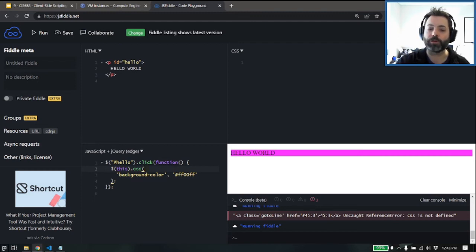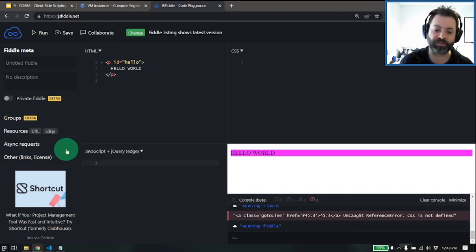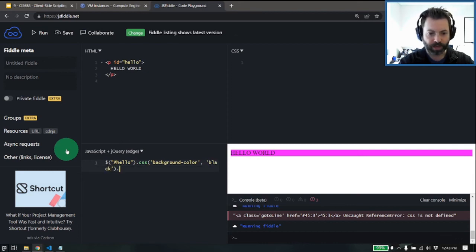All right, what else could we do? I changed the text, I changed the background, we did a little animating. Is there anything else exciting we can do? We could do chaining, so this might be interesting too. So let's say I've got this element here. Let's say hello dot, let's see, CSS, background color black. And just, for argument's sake, let's also do .css color white.